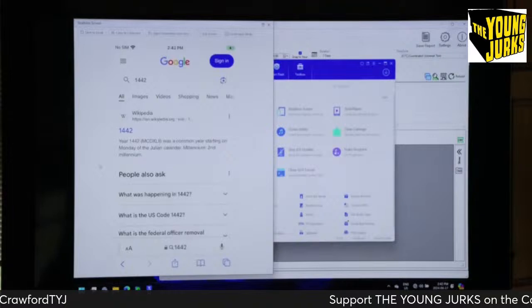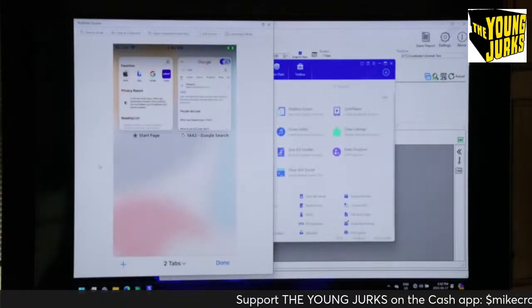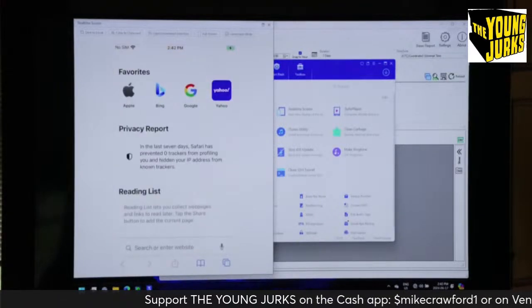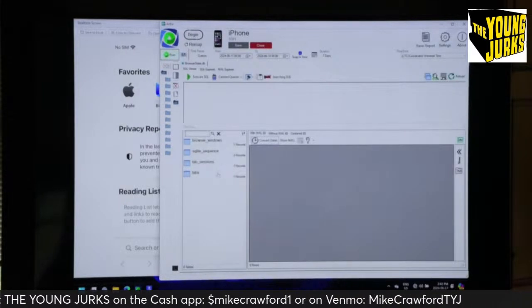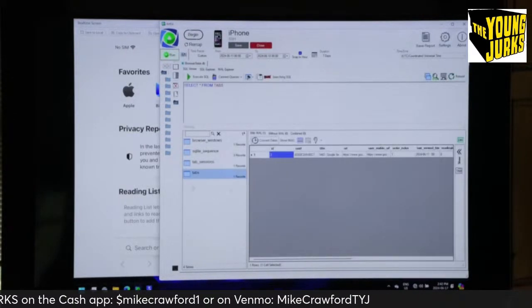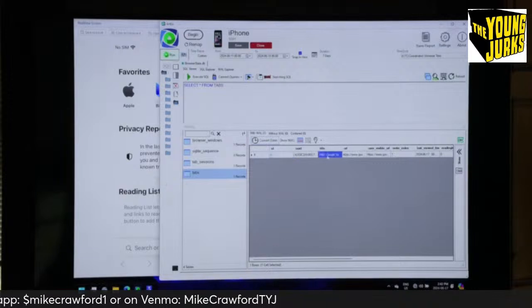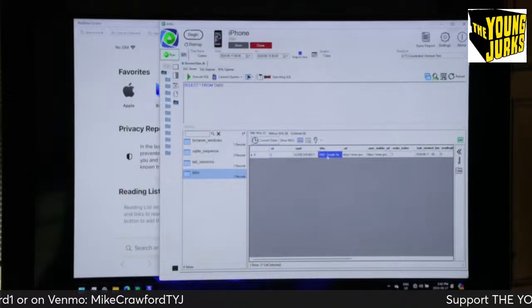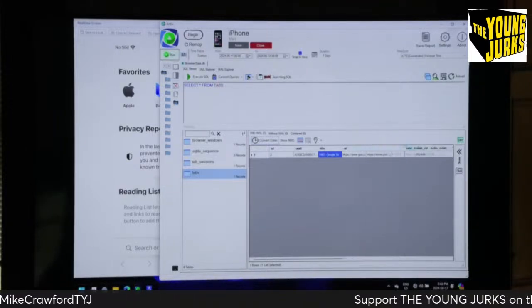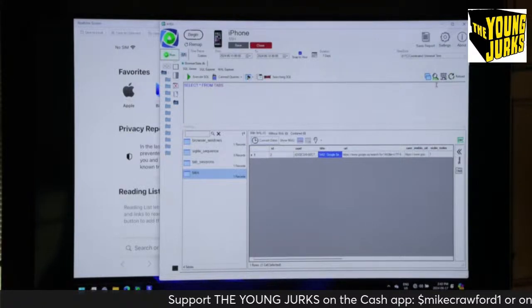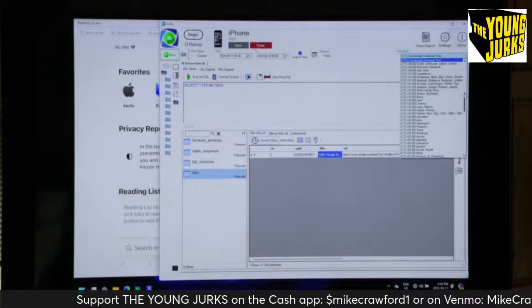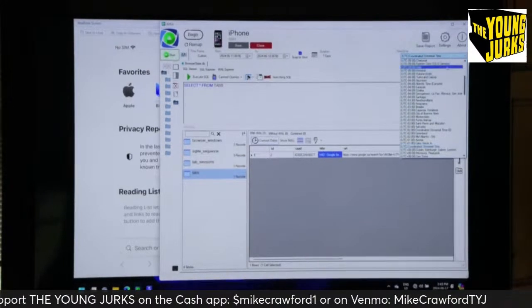If I now go back to my tabs and actually just close this window, I can go back into Artex and hit reload again. And we now see we have some records. I can look at this particular record and you'll see the title is 1442 Google search. You'll see the Google search record here. So I just need to change the time zone as well to Eastern time.